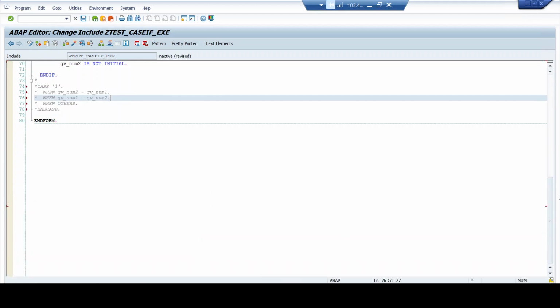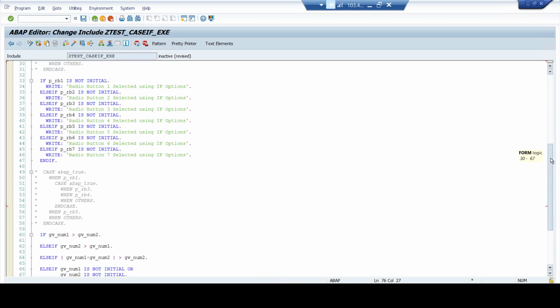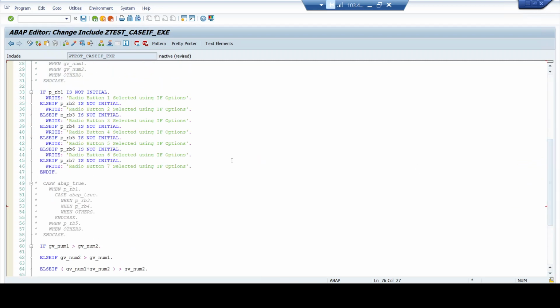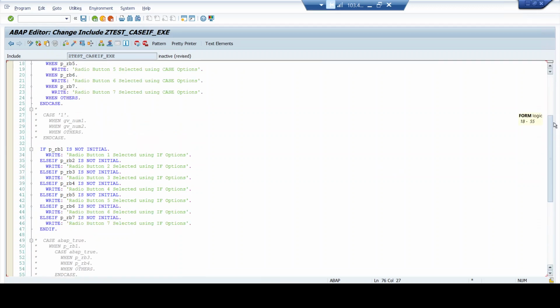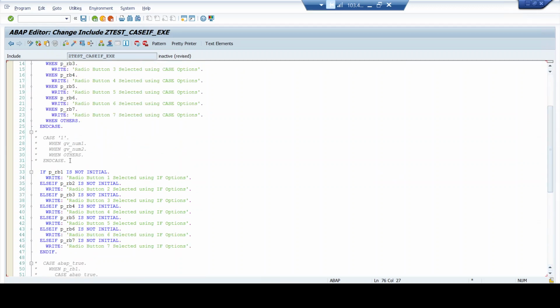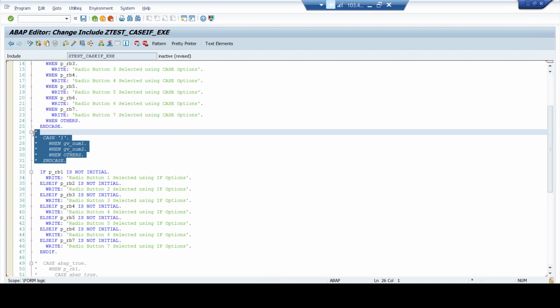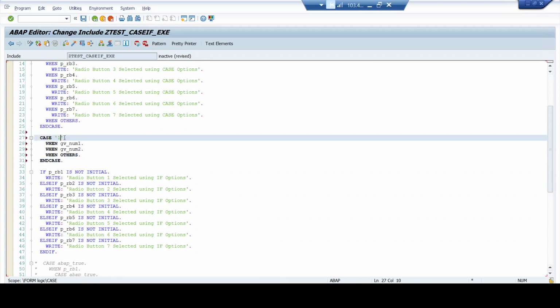Whereas if there is a situation wherein you have to find out the value of a particular number, or you are trying to validate a particular value on a multiple set of variables, you can go for case statements, just like I showed you here. I've shown you one example using the radio button selection, and I've also shown you one example using a value selection like this. If I want to check the value in a multiple set of variables, I can use case statements.